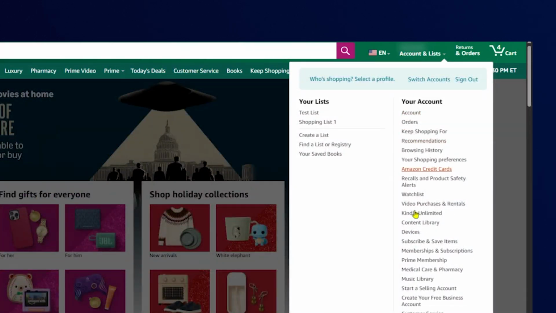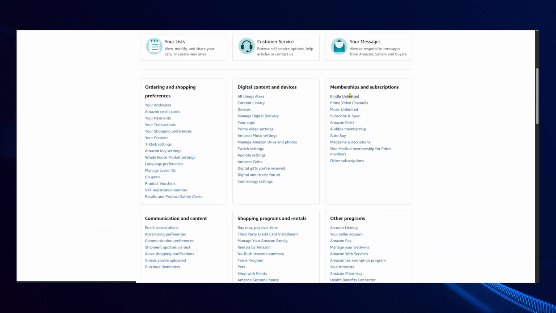After clicking on Account and Lists, a menu will appear displaying a variety of choices. Among these options, look for the one that indicates memberships and subscriptions. This particular option is the gateway to managing any ongoing service subscriptions and memberships you might have signed up for. Click on Memberships and Subscriptions to continue the process.